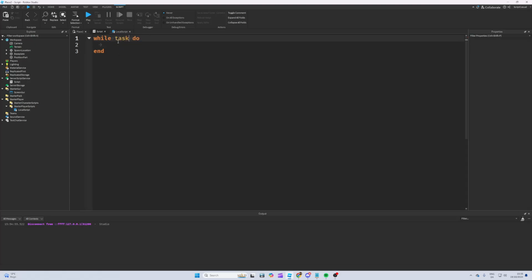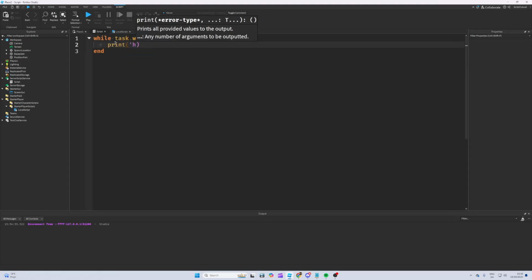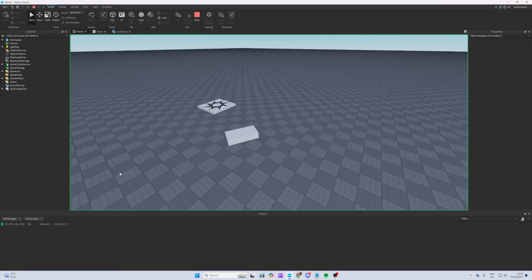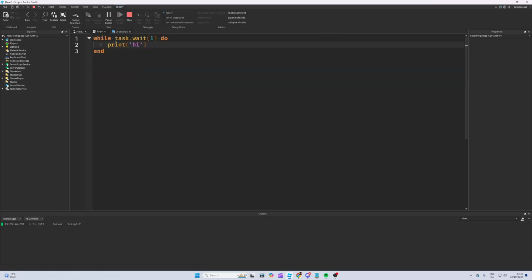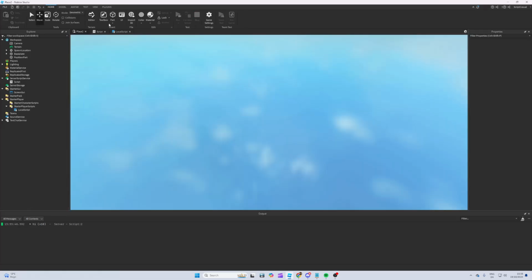We can also do while task.wait(1) do, and then we could do print hi. So what we should see here is that every time we wait 1 second, we should do the code underneath, which is just printing hi. So it's going to do this, and it would do this indefinitely.